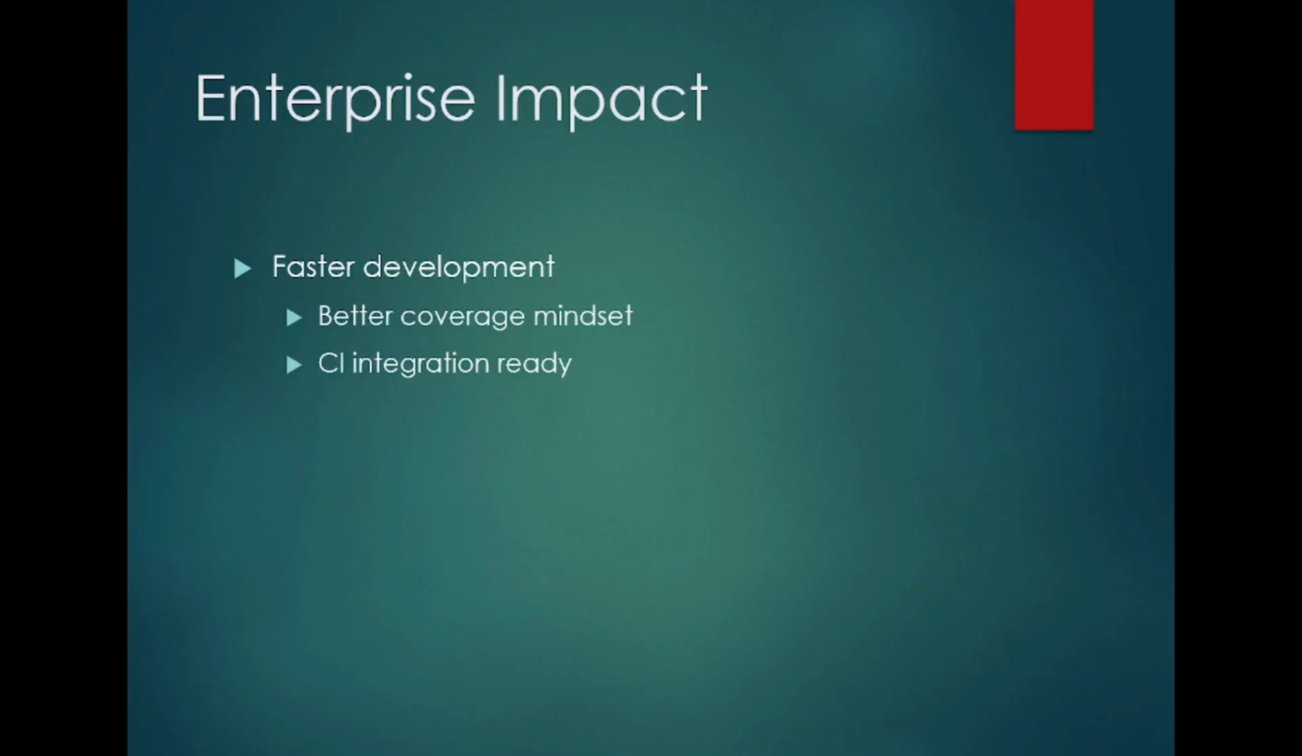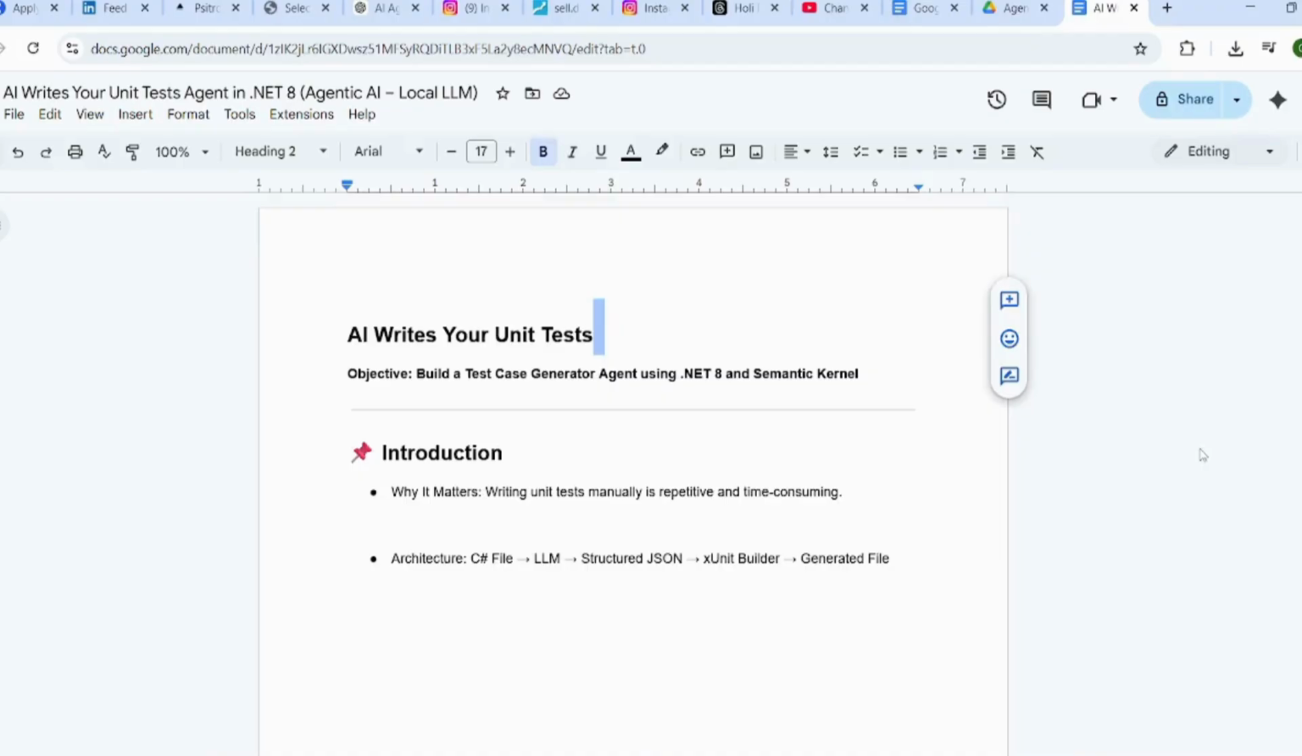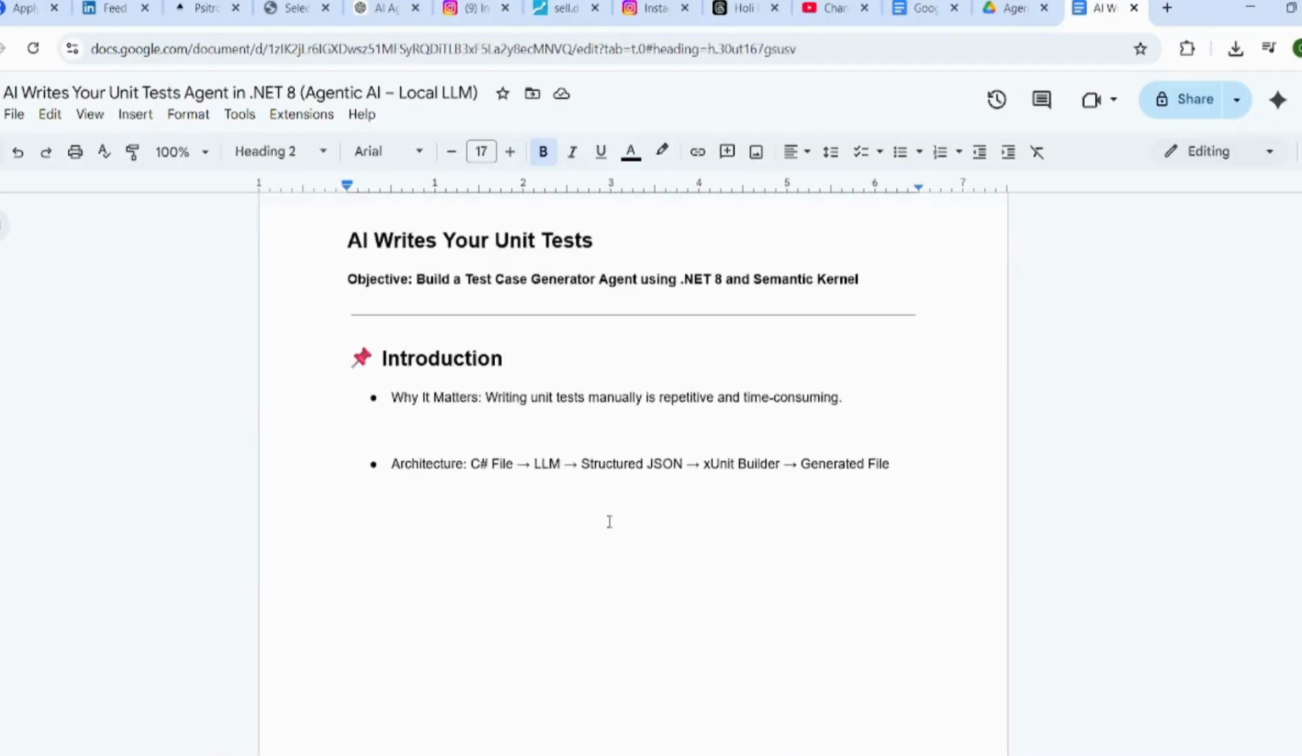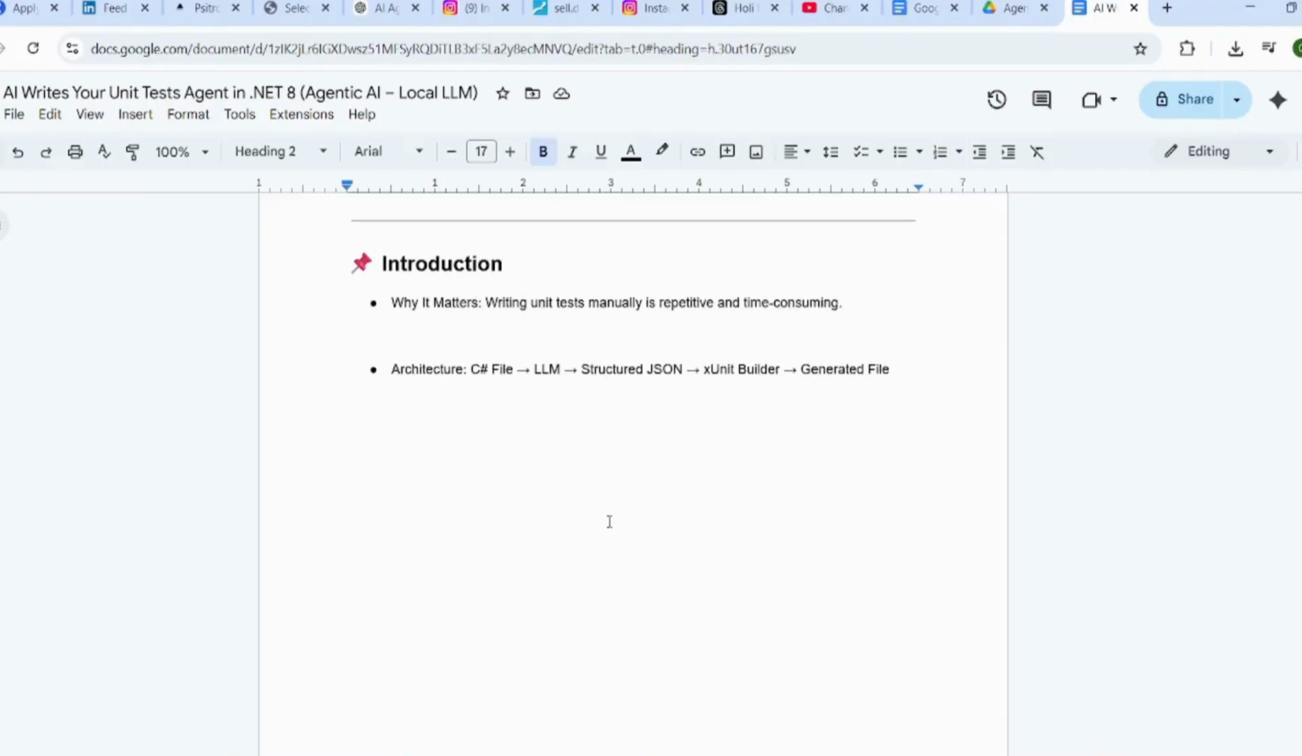Now we will show you the PDF, which is very clear with the objective of what we are trying to build. This is test case generation. Why does it matter? If you write test cases manually, it will take time. If it is a repetitive task, you can save at least 80% of the time, and a human developer can make last-minute modifications before pushing code into the repo.